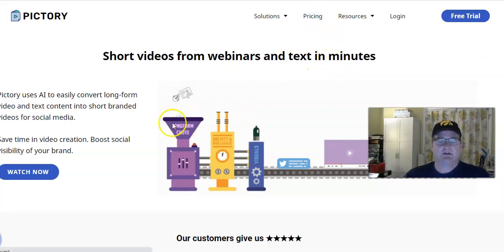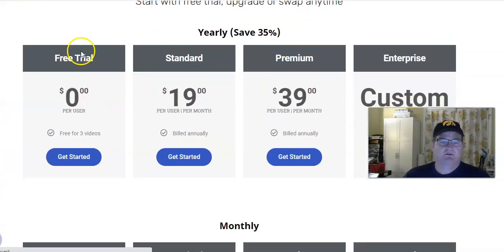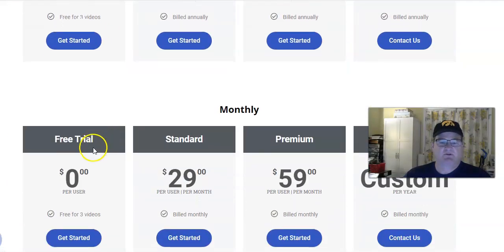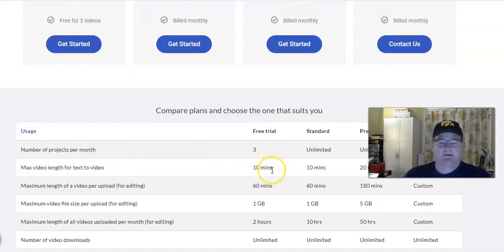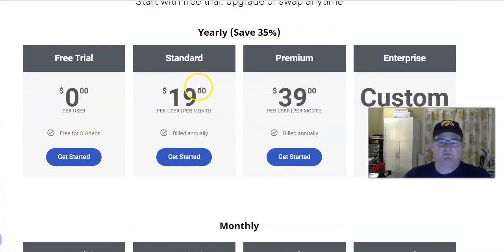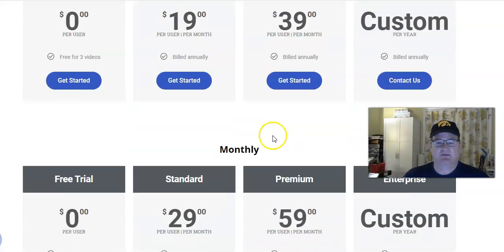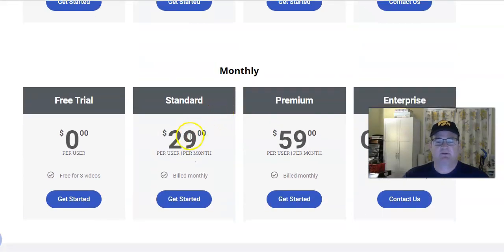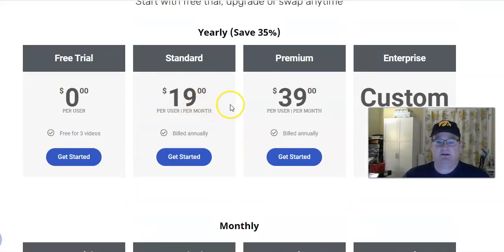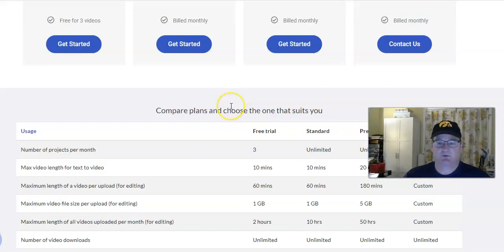Now, they do have a free option. You can do a free trial. It allows you to make 3 videos per month, up to 10 minutes, so that is not bad. And then they have pricing, right? If you pay for Pictory a year in advance, you save 35%. So it's basically $20 a month, or if you go premium, $40 a month, or if you do month to month, $30 and $60. Not bad pricing, to be honest, for what this software does, which we're going to see in just a minute.